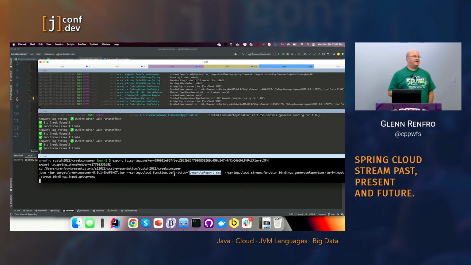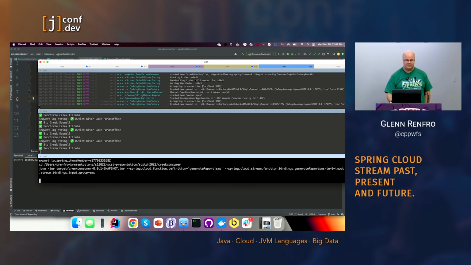We change it to SMS. Again, the binding changes to generate report SMS. Again, it's taking only input, not output. And we are also changing the group, the queue it's going to listen to. It's going to listen to queue SMS.